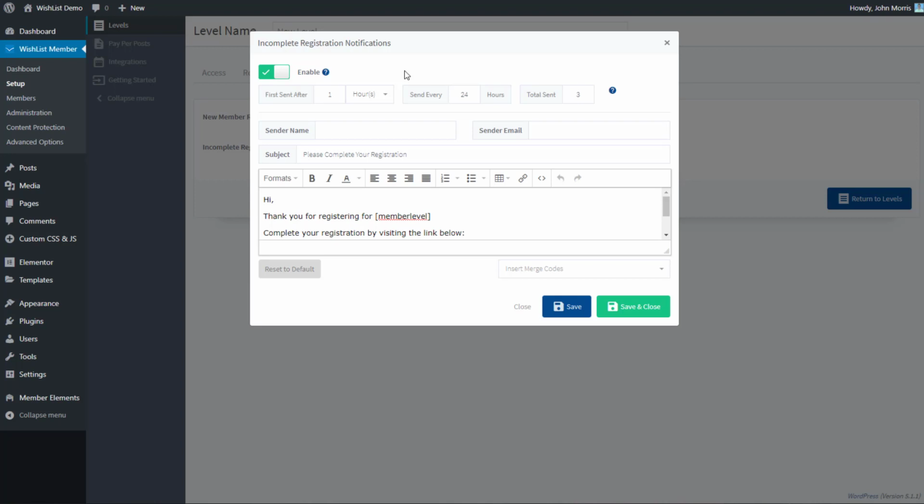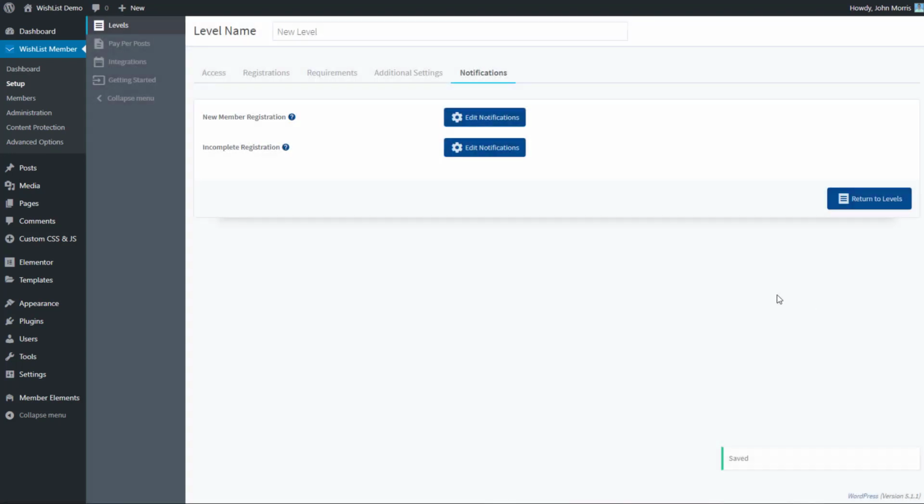And what WishList Member does is it recognizes that, and it will send them notifications to tell them, hey, you need to complete your registration. So we can send the first one after an hour or however long you set here. It could be minutes. Then we can send reminders every 5 hours, 24 hours, and the total number we want sent here. So that's what these options are. And like I said, the email itself, the settings here and how to use it are exactly the same. And of course, always save and close when you're done.